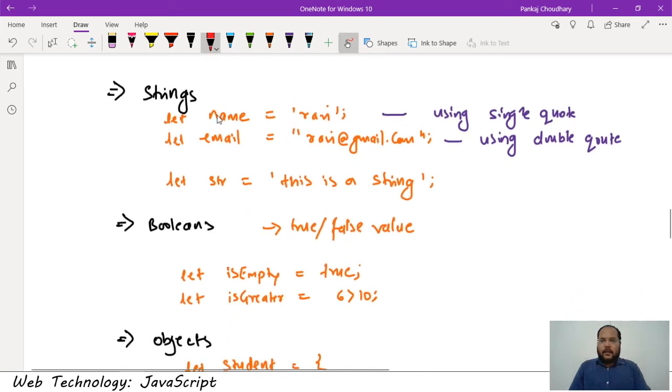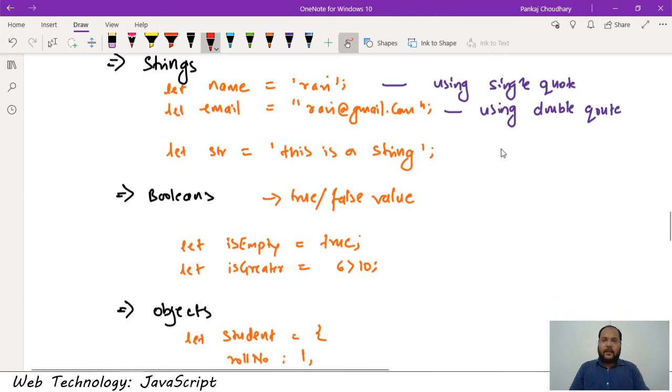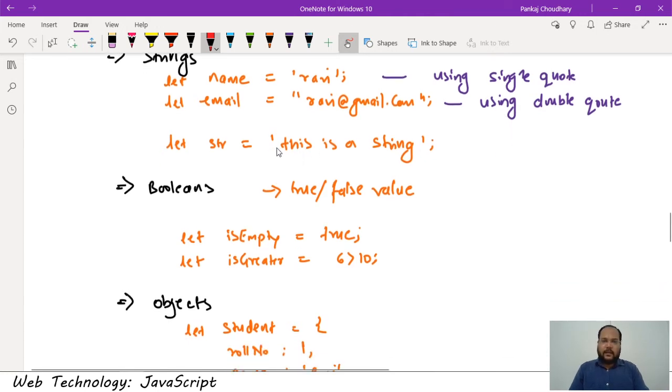Strings. Here name is equals to Ravi. You can declare a string in single quotes. Here email equals to double quotes ravi@gmail.com. You can also declare a variable using double quotes. You can even store a sentence in that str variable, like this is a string.